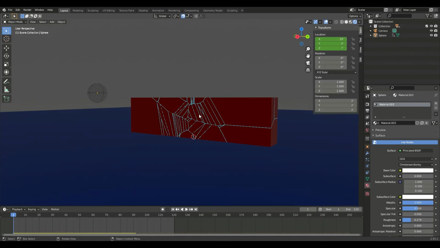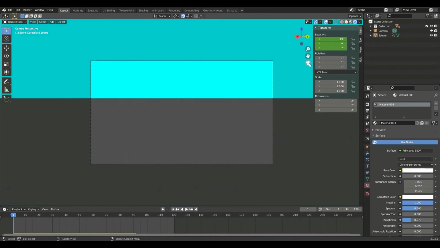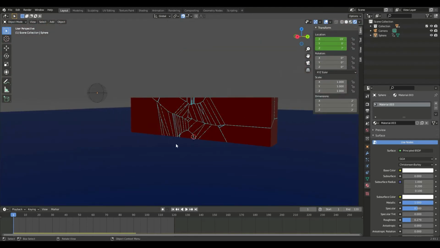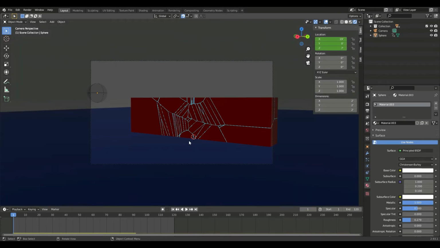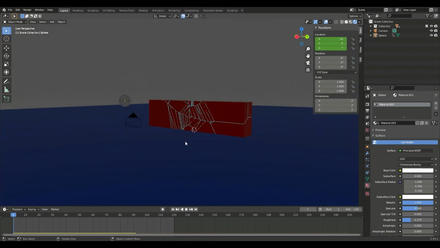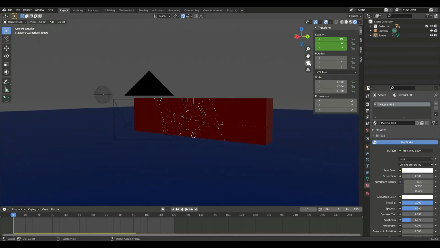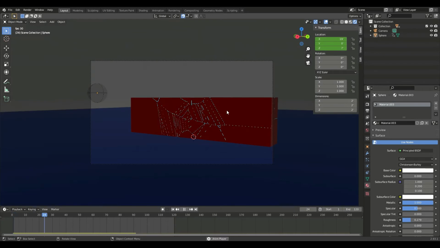we have a camera, but I'm not looking through it. If I look through it, I'm inside of blocks. So I don't want to be inside. So you're going to press Control Alt Numpad 0. And when you do that, it's going to bring the camera to your view. So now it's looking to where I wanted it to look.